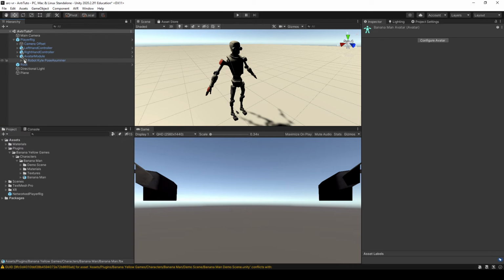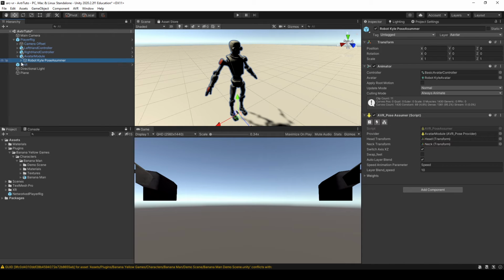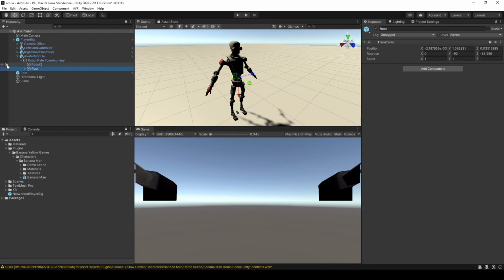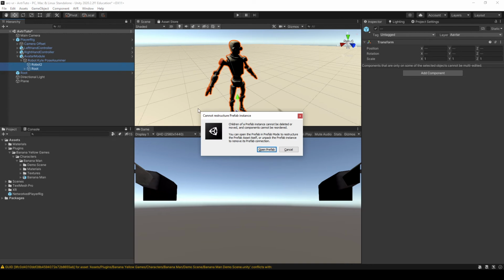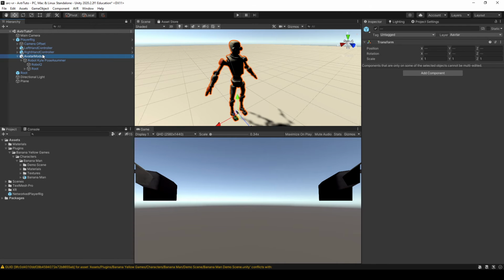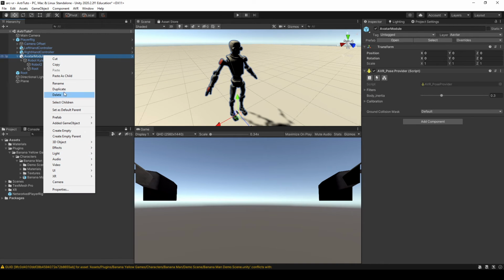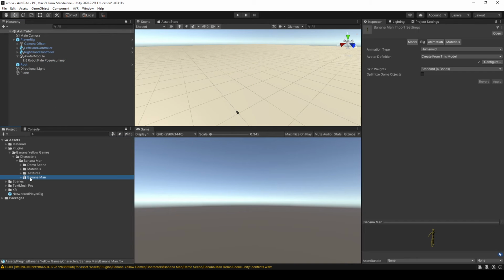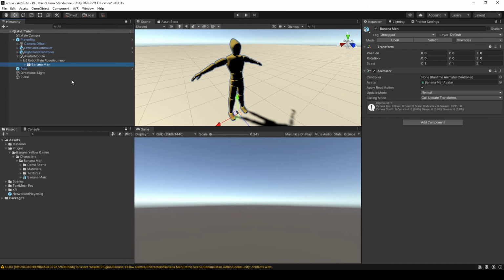So in our avatar module, we've got the pose assumer, and the pose assumer has, as a child, a mesh renderer as well as the individual bones of the robot Kyle asset. We're not going to need any of that, so we're just going to remove that. Before I can make any changes, I'll have to unpack the asset, the prefab, unpack, and now we can just get rid of these two and we just add Banana Man right there as a child of the pose assumer.